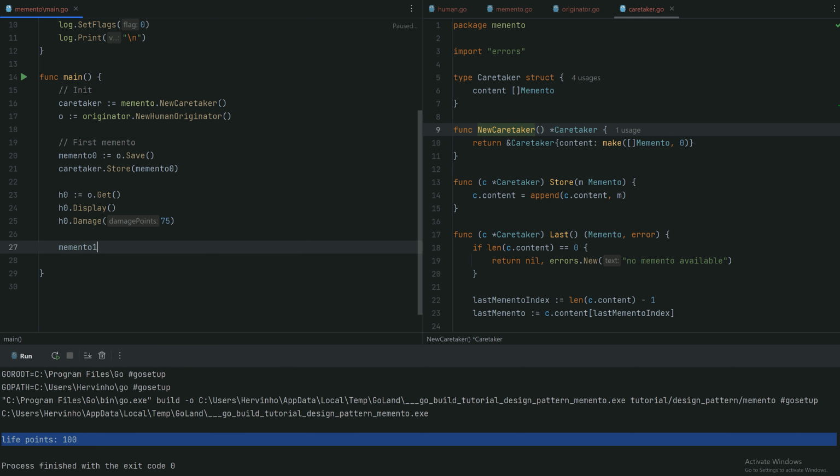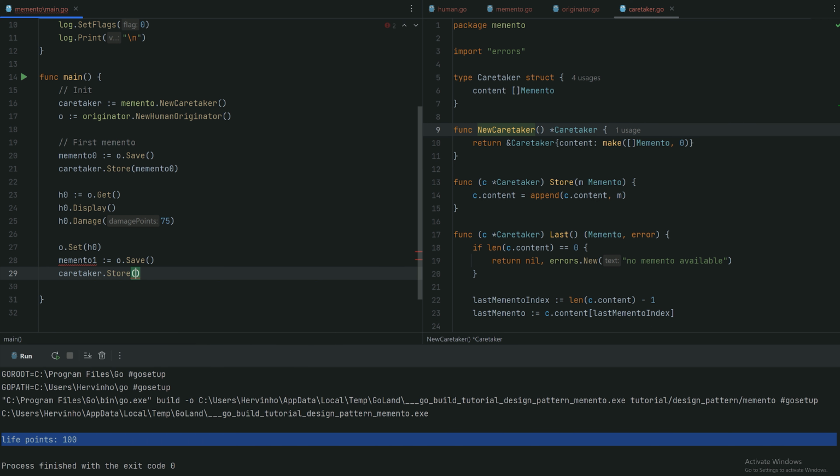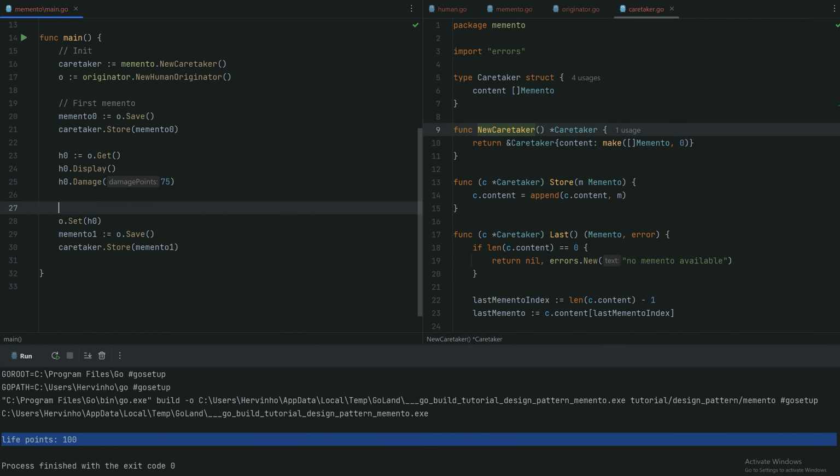So let's create a memory of that human. originator.save to create a memory. Just before that, we can set the originator to human 0, and then store that memento that we just created, memento 1. Okay.